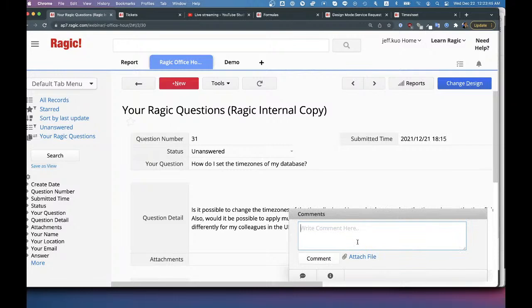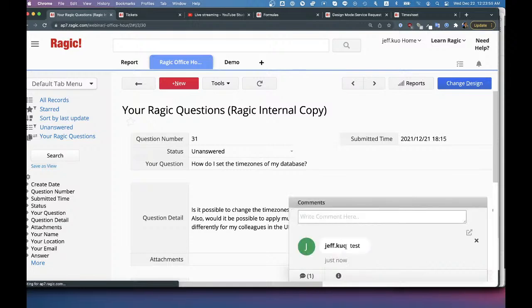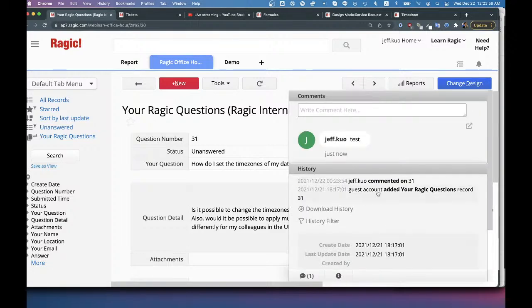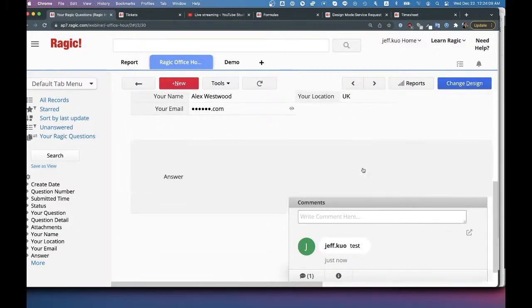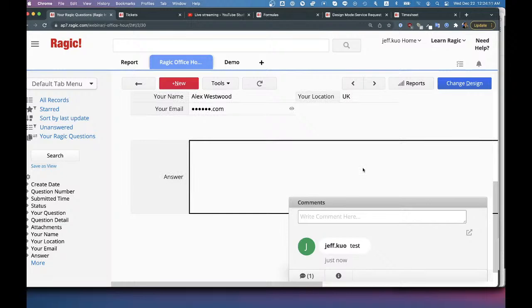And also an alternative is to, well, it's not actually an alternative, the time displayed on the comments and other places on Ragic is displayed according to different time zones. But the fields on Ragic do not support multiple time zones yet. So yeah, it's also something that we'll look into.